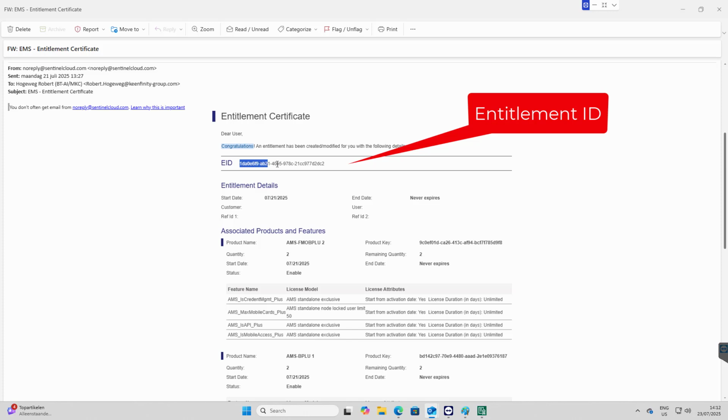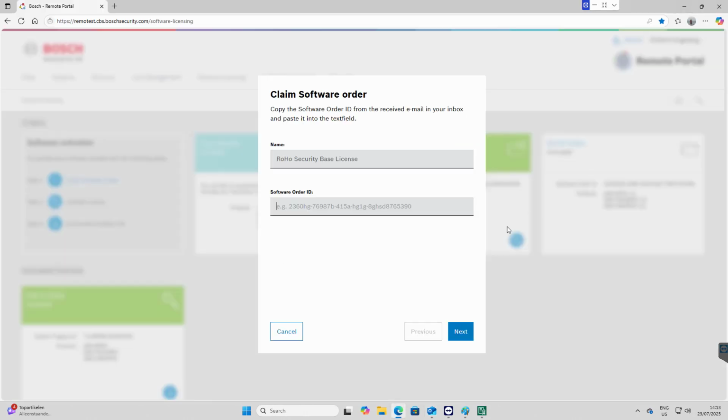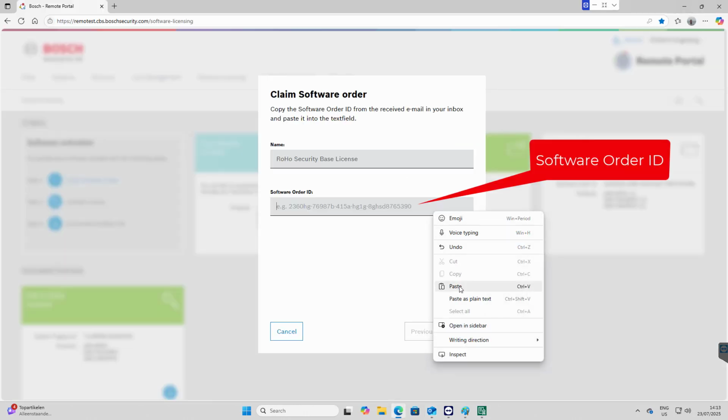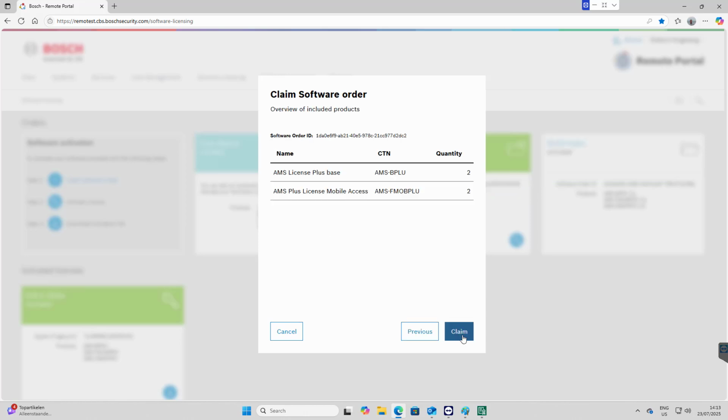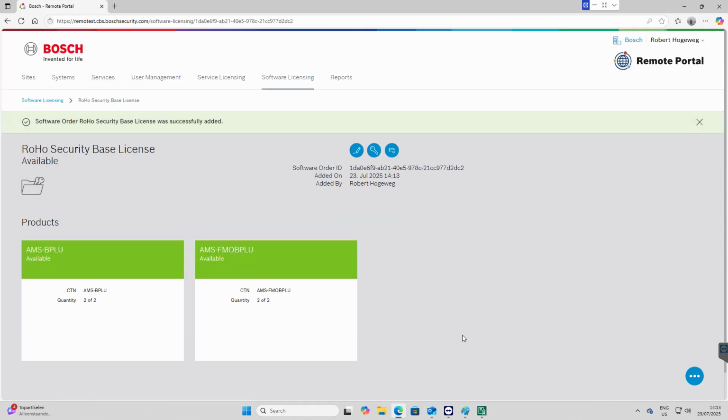This is the order confirmation mail with the entitlement ID on top. We copy that and paste it on the software order ID line in the dialog. Then the system will tell us what the order consists of. In this case it contains 2 base licenses and 2 mobile access expansions. We need one of each for this setup. By claiming it, we reserve the licenses for ourselves in the name of the logged-in user.